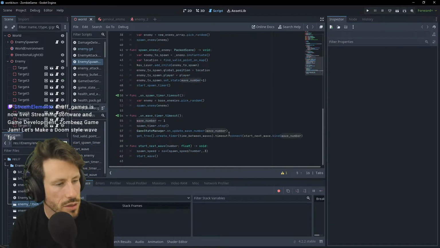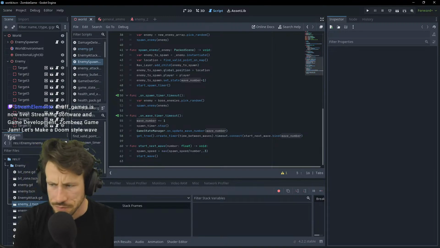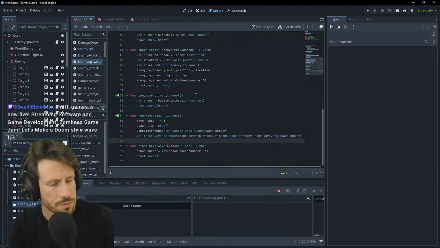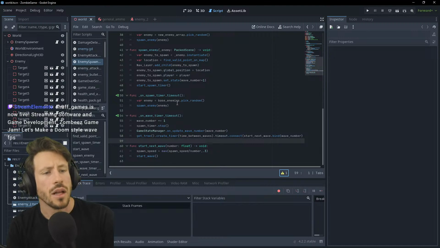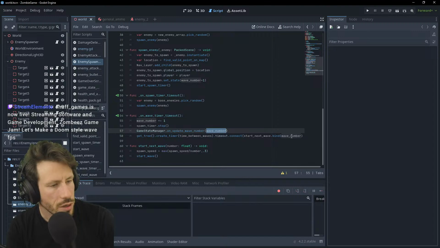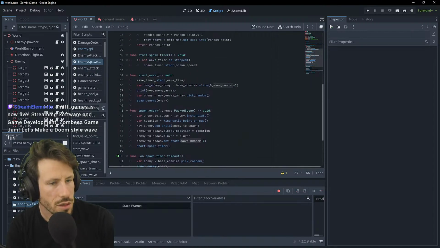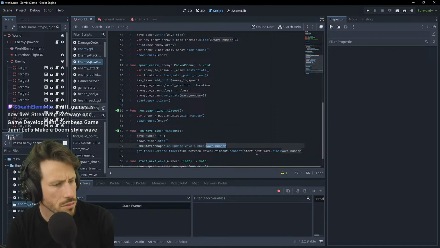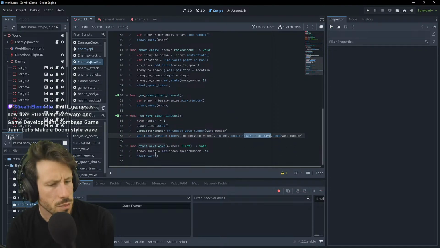The wave number still feels kind of crazy. I did want to look at that because it's a big one, and we get some narrowing going on. That's fine. Spawn enemy, or is it spawn timer on wave timer timeout? Wave number plus equals 1. On wave number update wave number. Get tree create timer time between waves. Start next wave. Start wave. Start next wave. Spawn speed equals max. Spawn speed divided by the number.